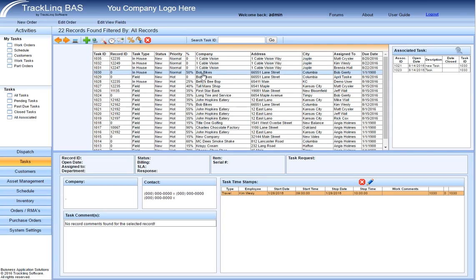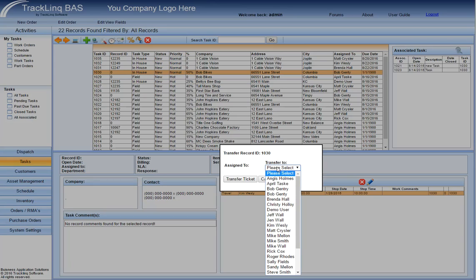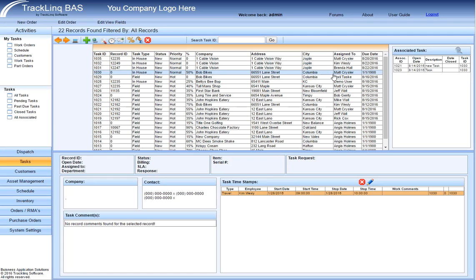If you want to simply take Bob Gentry, he's going to be out of the office for the next 3 weeks, and we need to reassign that. We're going to give that to Matt, and we're going to transfer that ticket over to him. Now Matt is responsible for those tasks, and they will show up in his queue when he's looking for his tasks.